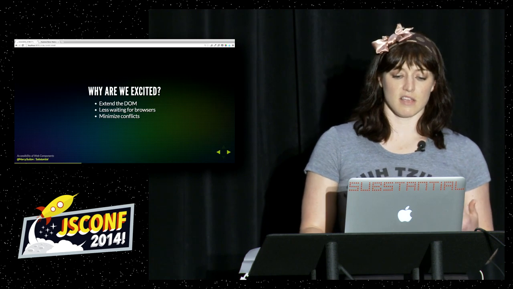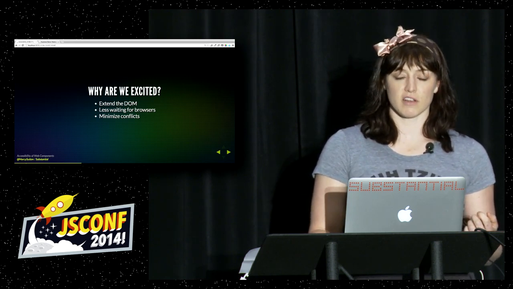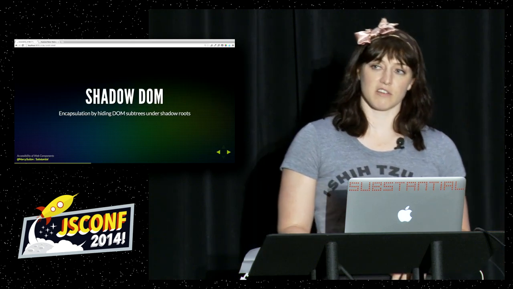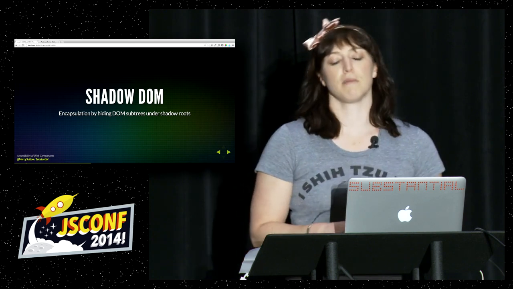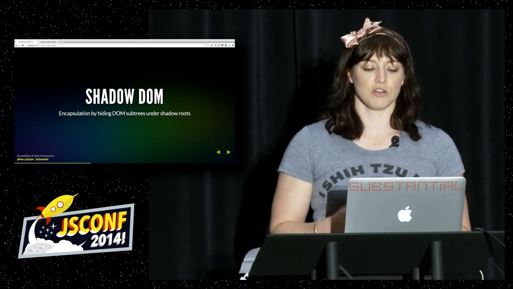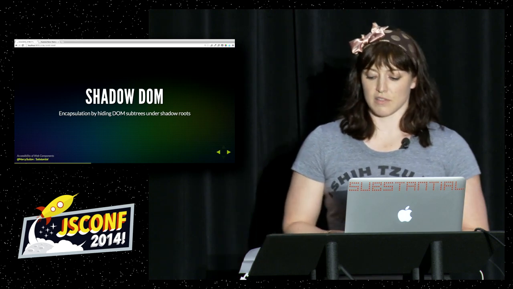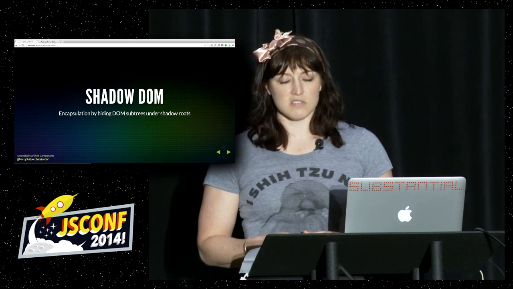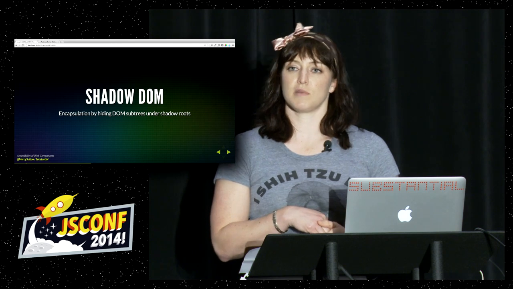And then lastly, we can minimize conflicts by encapsulating part of our HTML. And that's where ShadowDOM comes in. So ShadowDOM is spooky sounding, but the idea is that you're encapsulating a DOM subtree under a shadow root. And there's some terms that we should talk about here. Shadow host is the element that you're actually inserting your ShadowDOM into.